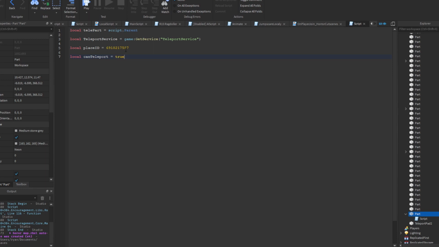And now we're going to go down, and I'm going to write local can teleport is equal to true. Pretty much what we're saying is, can the player teleport? And we're saying true, which equals yes. Now we're going to write a function. The function is going to be local function, and I'm going to call it other map. And inside this, we're going to put other part, just like that.